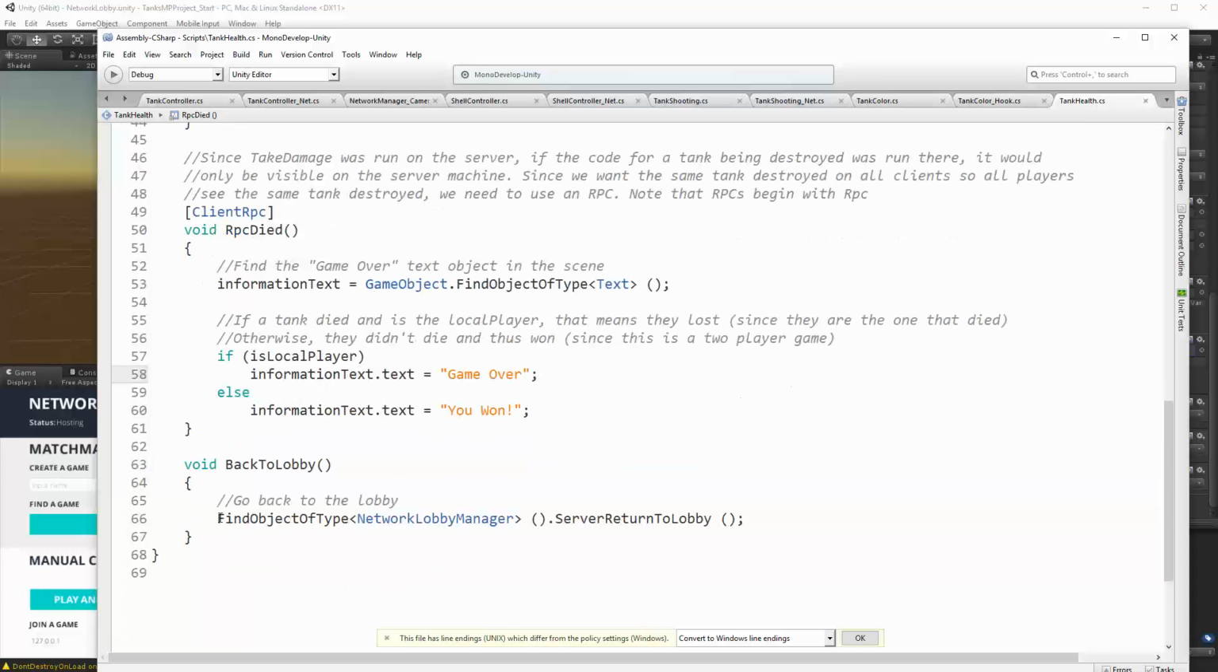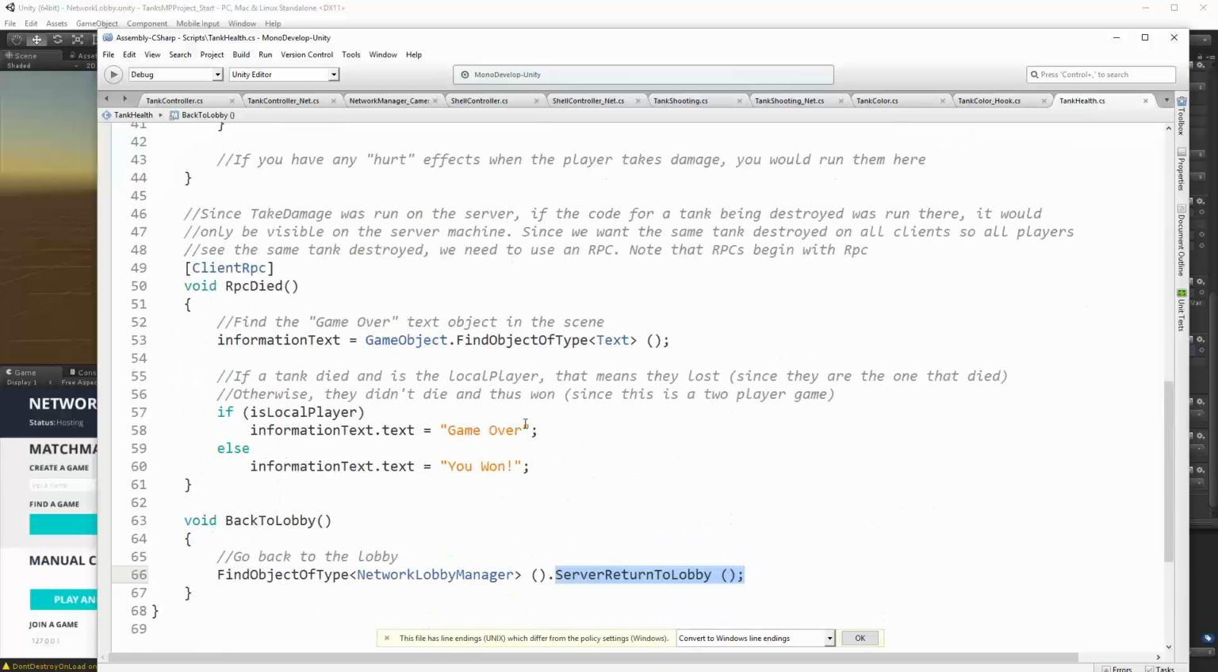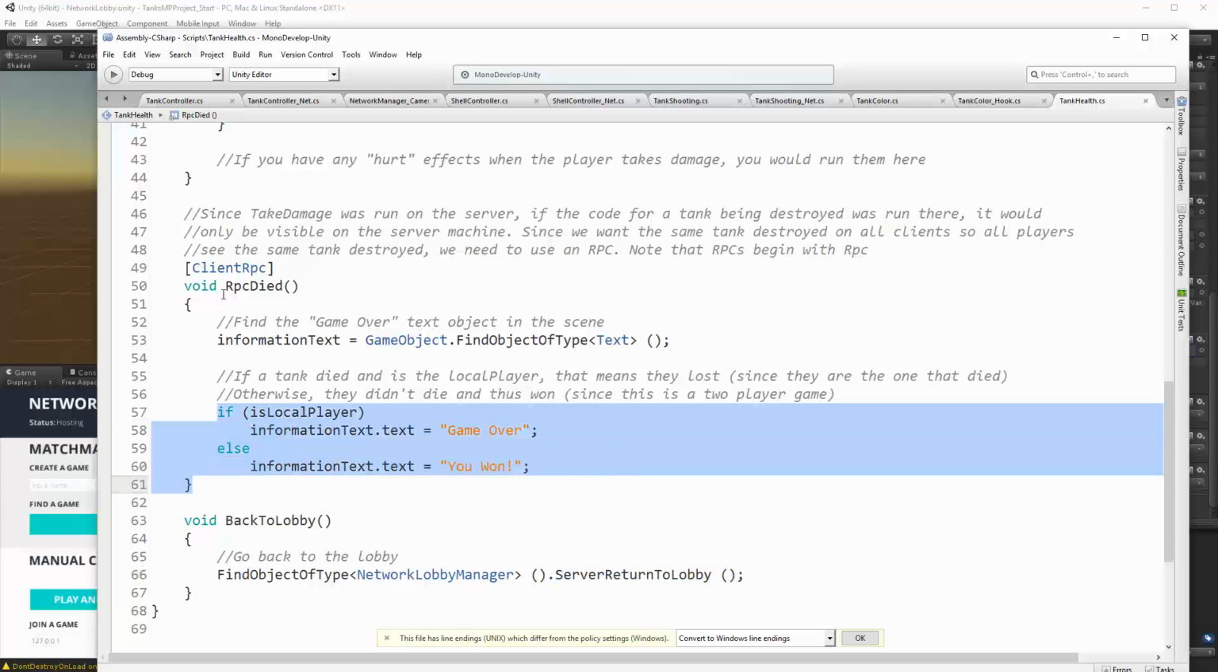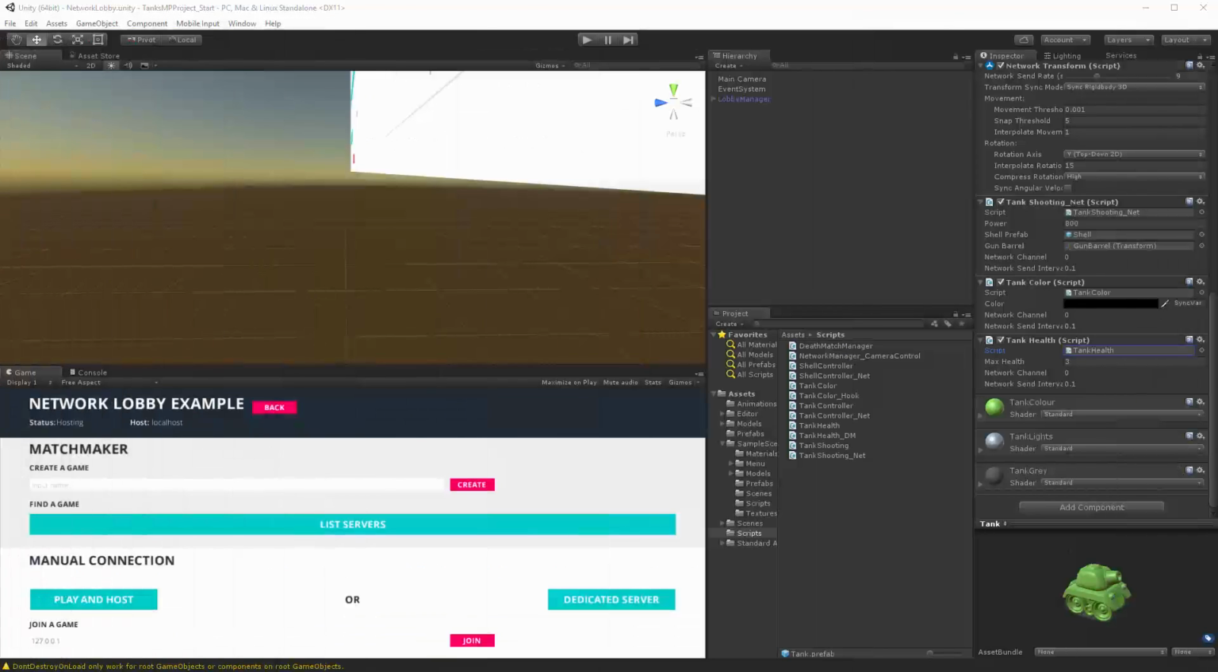And then back to lobby says, find object of type network lobby manager and run the function server return to lobby. All right, so that's what's happening here. Basically, you either win or you lose, and we're using the RPC, a remote procedure call, to figure that out. All right, and so what I'm going to do here is on my tank, I've already added this tank health.